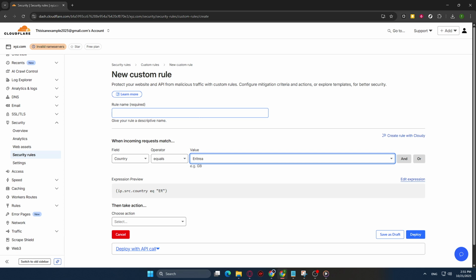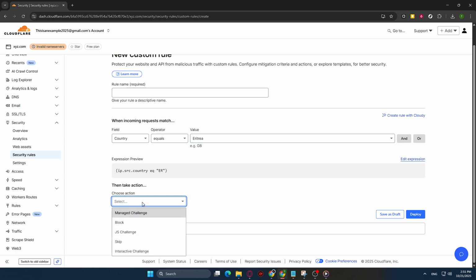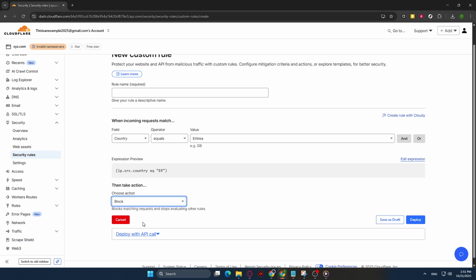After you've decided on the country to block, look for the action setting. It should be a straightforward menu option next to where you've entered the country. You're going to set this action to Block. This tells Cloudflare to deny any attempts to access your domain from the specified country.